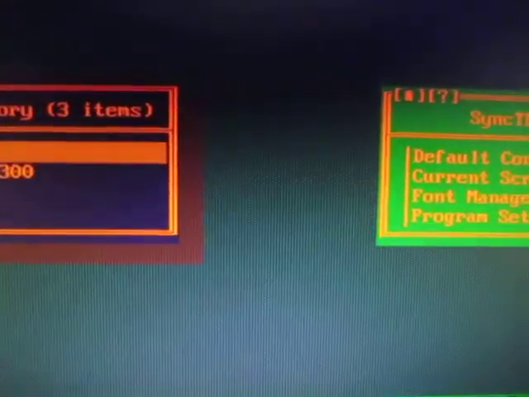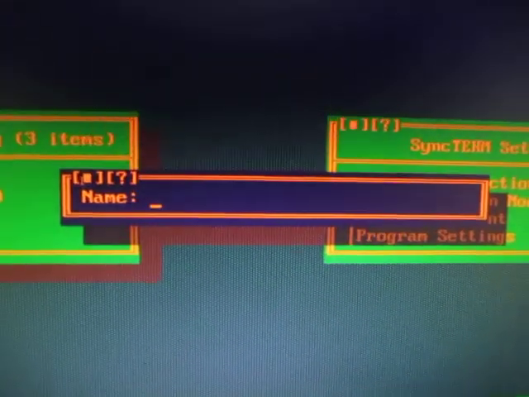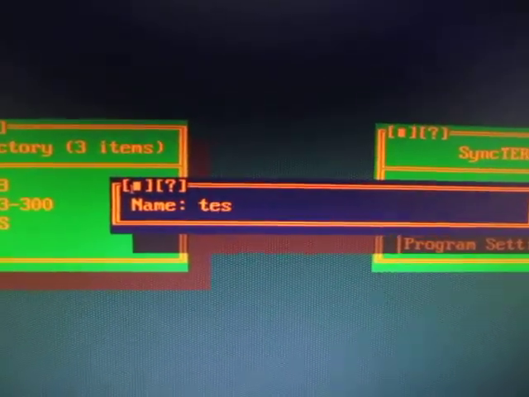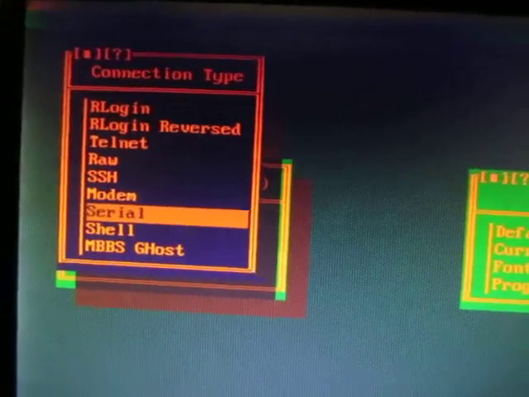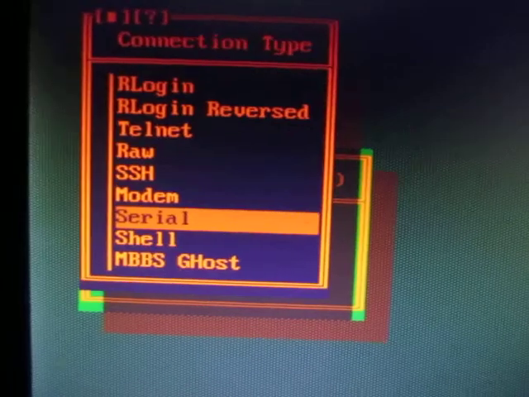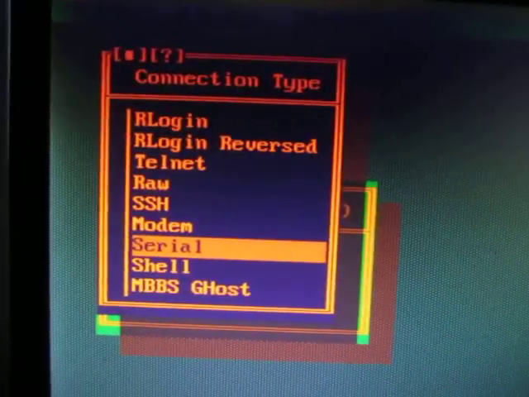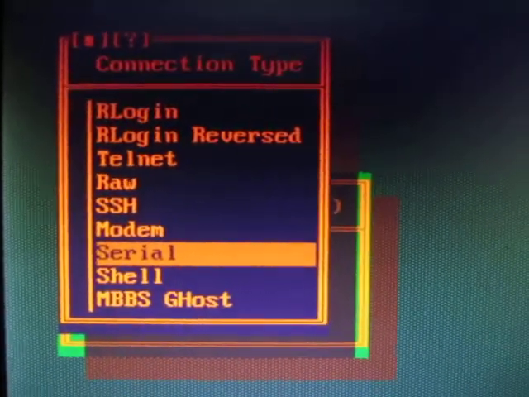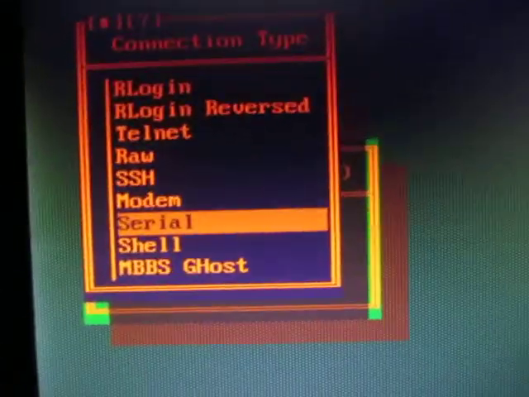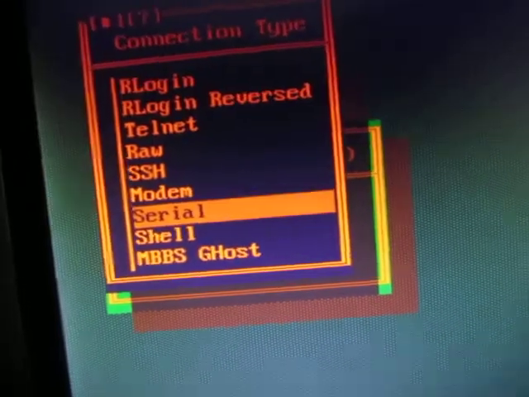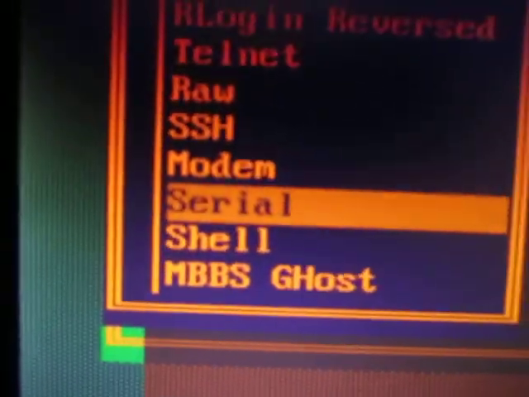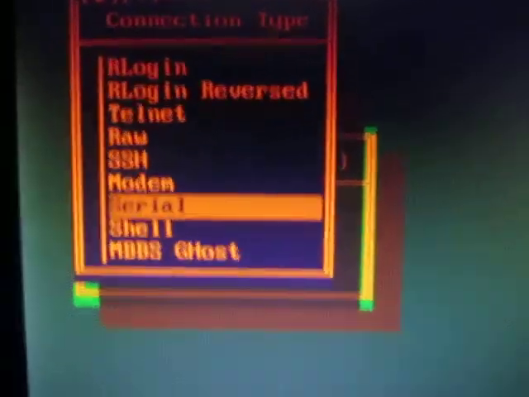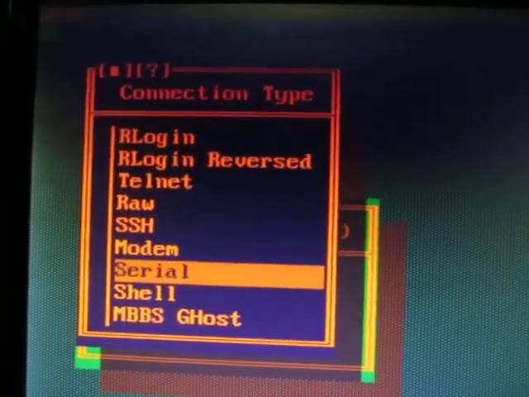What you can do if you want to insert an item, press the insert key, and you can give it a name, and you can choose what type of connection it's going to be. Now you'll notice that there is a modem option, but for whatever reason it doesn't work. I've tried it and it just doesn't work. I've listened in using this, and it basically doesn't even try to connect really. So that's no good. But it does have a serial option, so you can use that, and it's basically what the modem option is doing under the hood anyway.